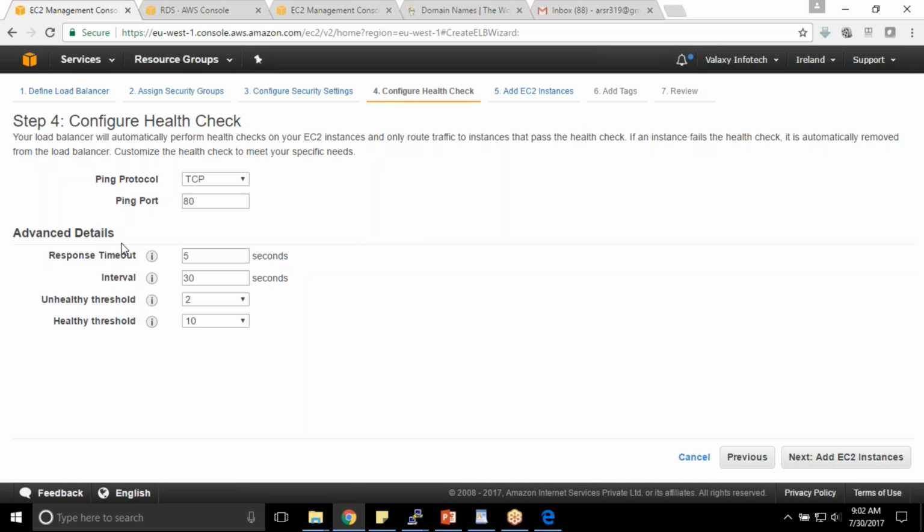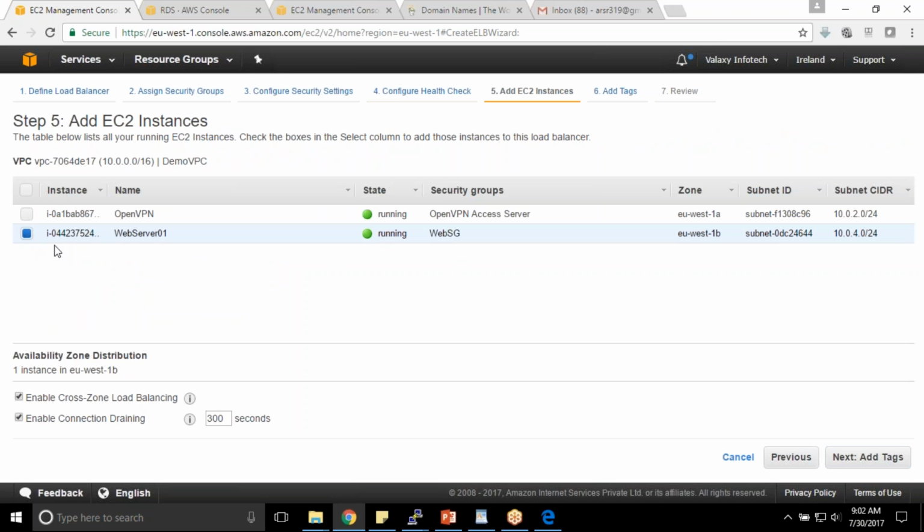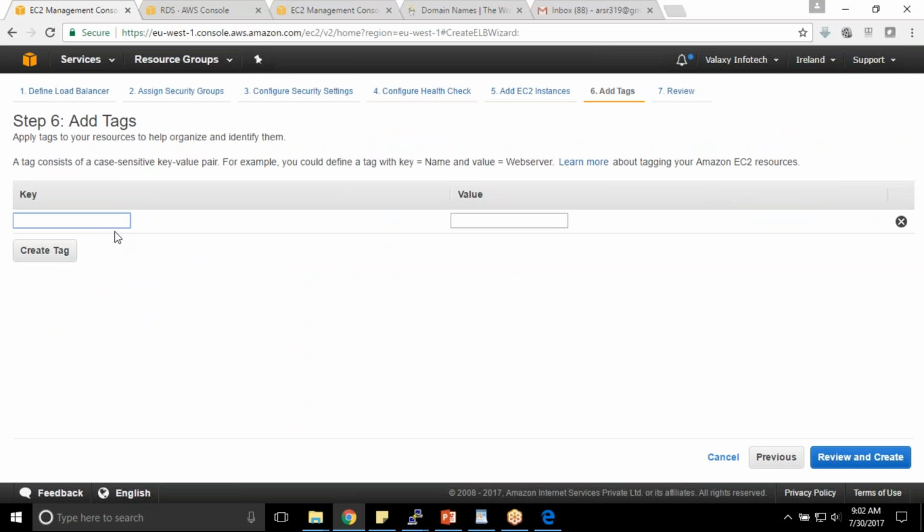And in advanced details, you can see how the ping test is going to happen and make sure whether it is healthy or not. I'm leaving this as default. Next, attach EC2 instances. I have one web server. I can attach this web server to my ELB. And next, I will name this ELB as demo ELB.